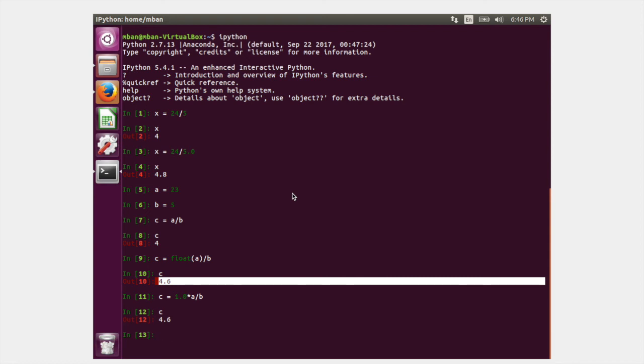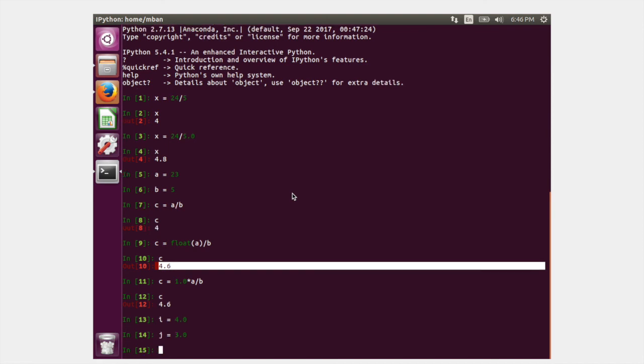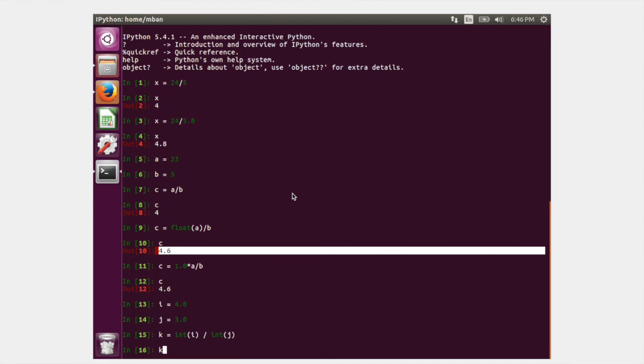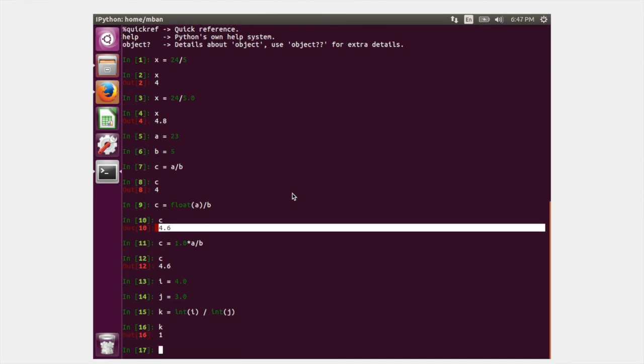Other times, you may wish to force whole number division, in which case you can cast both operands as integers, and that will perform whole number division. That's one more thing to pay attention to when doing math operations in Python.